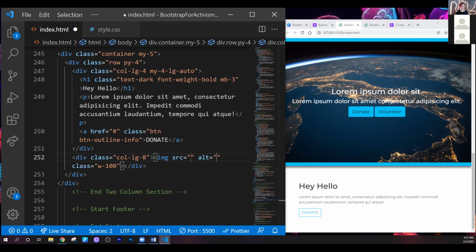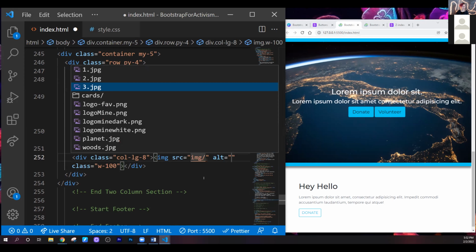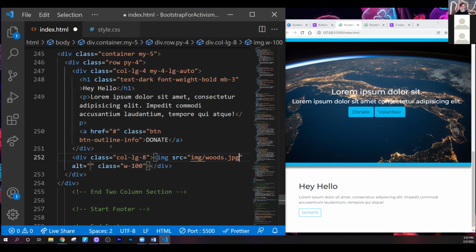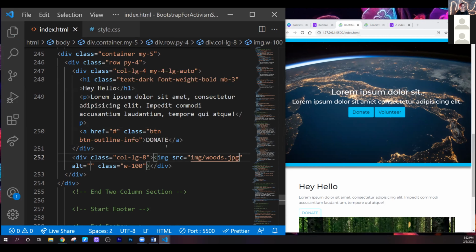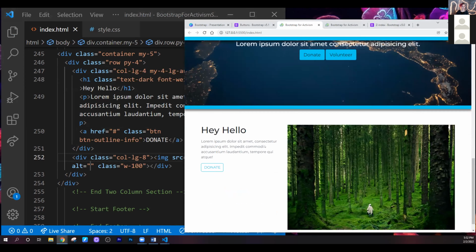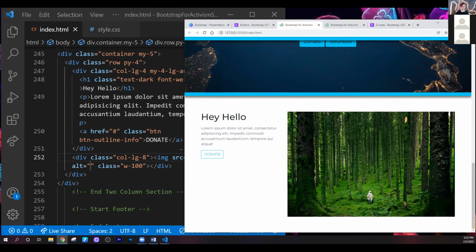And there we go. So when we save that, nothing will happen because our image source isn't sourced yet. But we will go img slash, and then we're just going to go with woods. So when we look at it and when we expand it, it does go right beside it, which is fantastic.